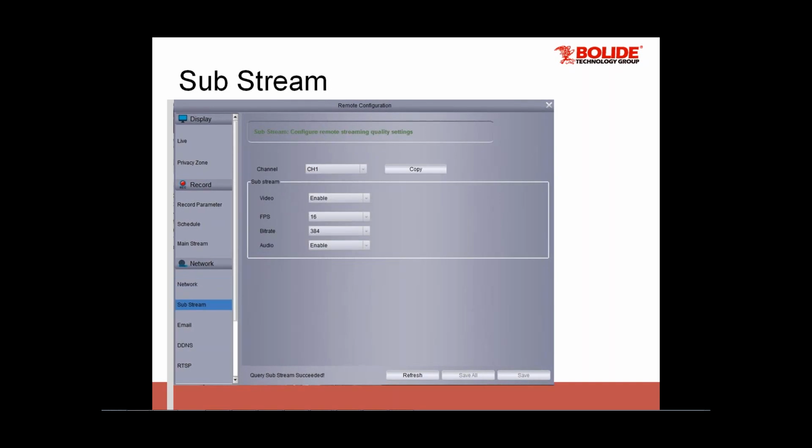So as I said a second ago, this is the second place you will enable the audio function. If you want to use audio over the net, you have to enable it in the mainstream and substream, which is inside network. Also enable video, frames per second, and bit rate in this section as well.